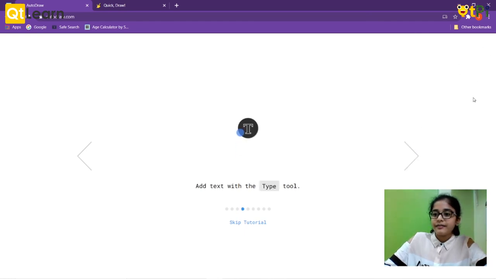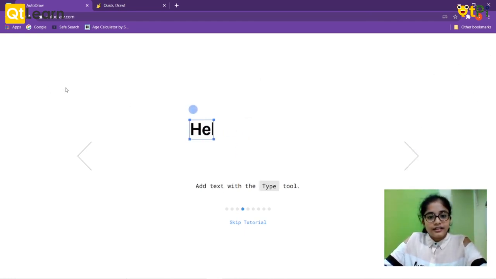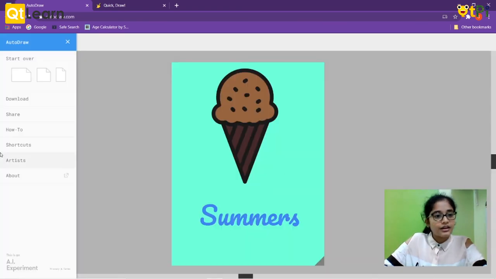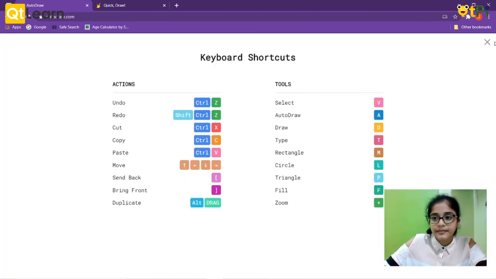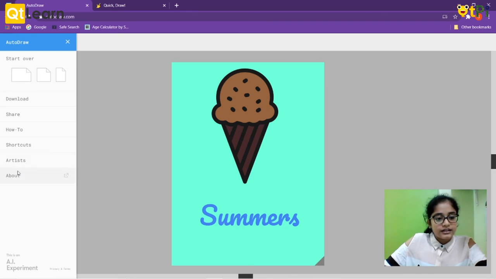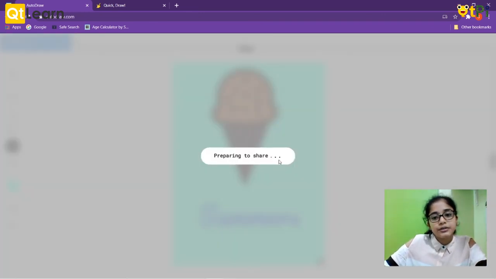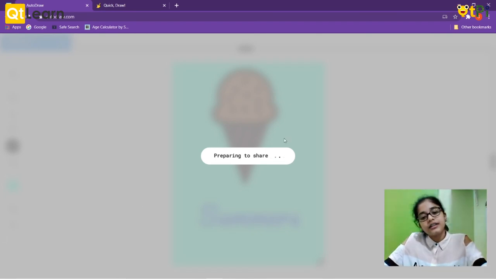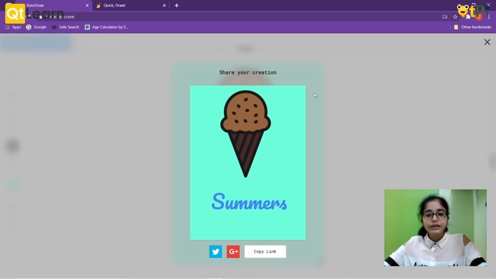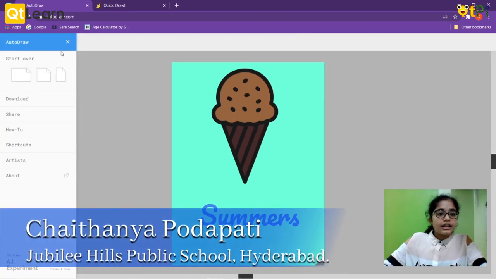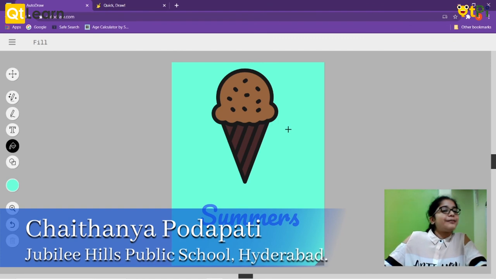I'm going to skip the tutorial because we already know how to. Then we have shortcut keys for these things, and the rest, you know. Then we have the share option, so you can share it with your relatives, friends, and family members. You can copy the link and share it to anyone you want to. So that was all about Autodraw.